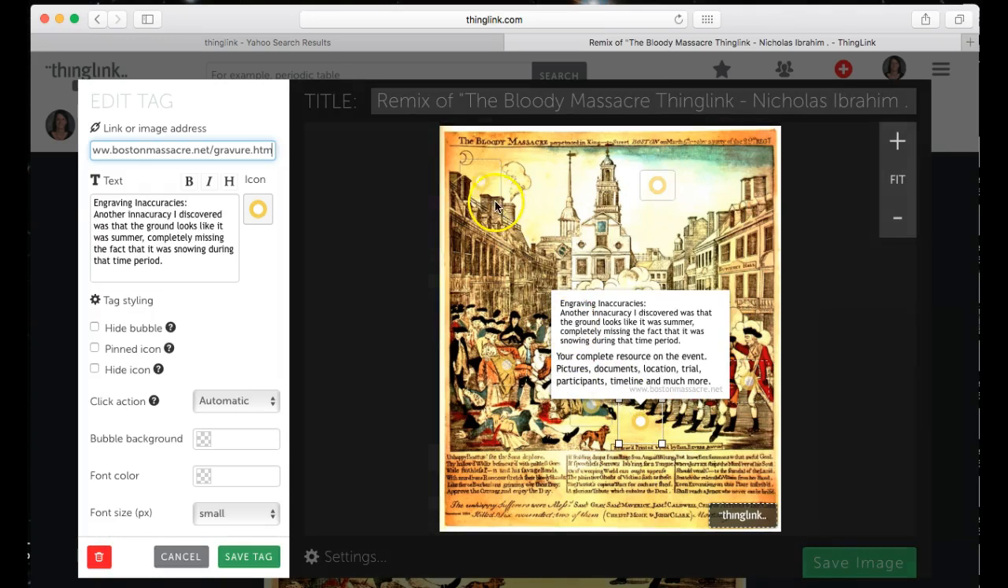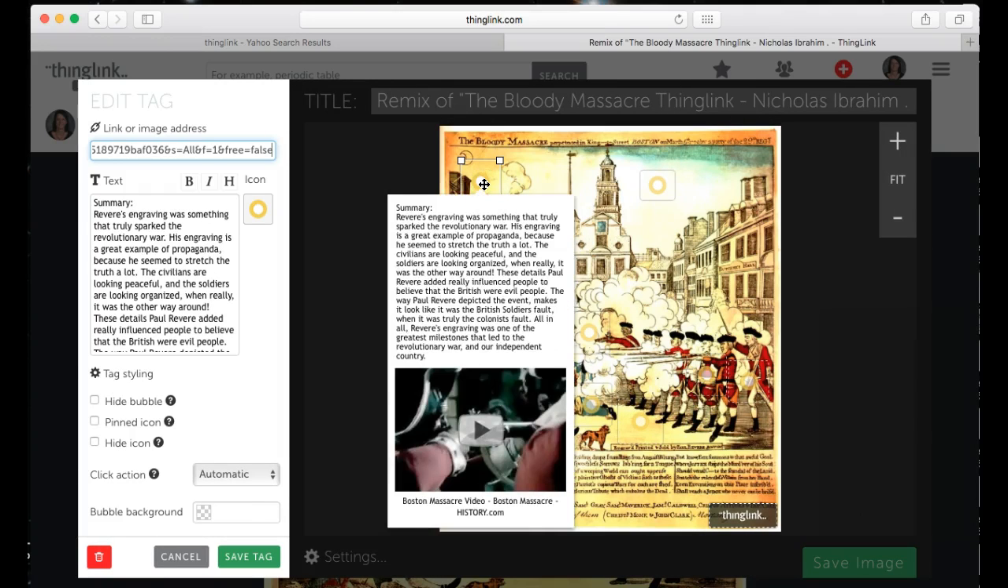It is said that a picture is worth 1,000 words. With ThingLink, a picture is worth 1,000 questions and interactions.